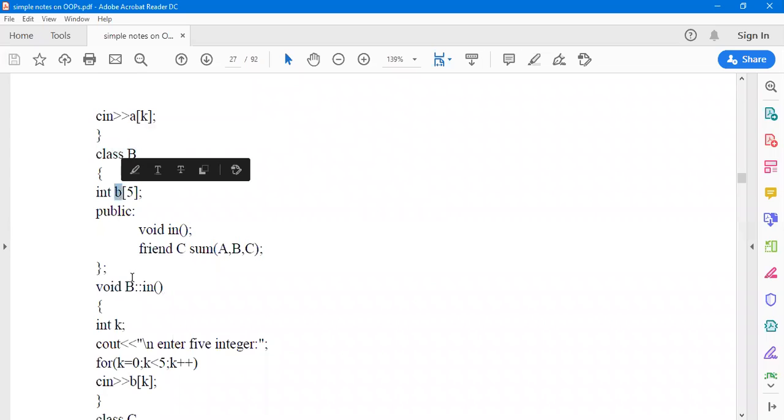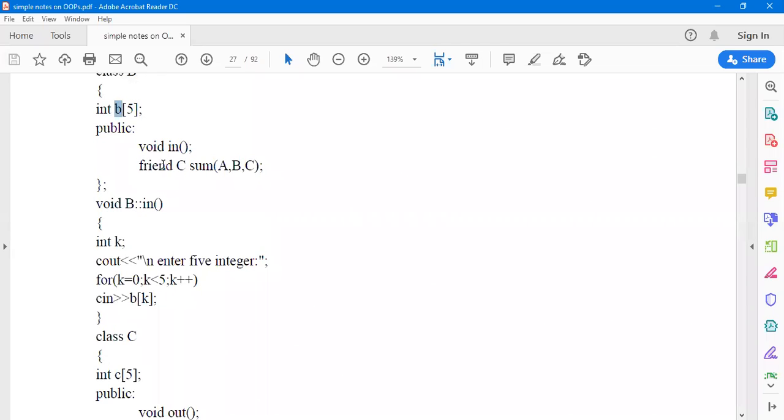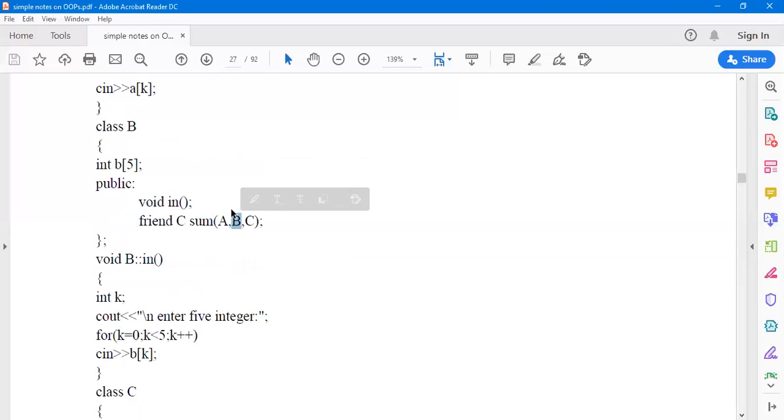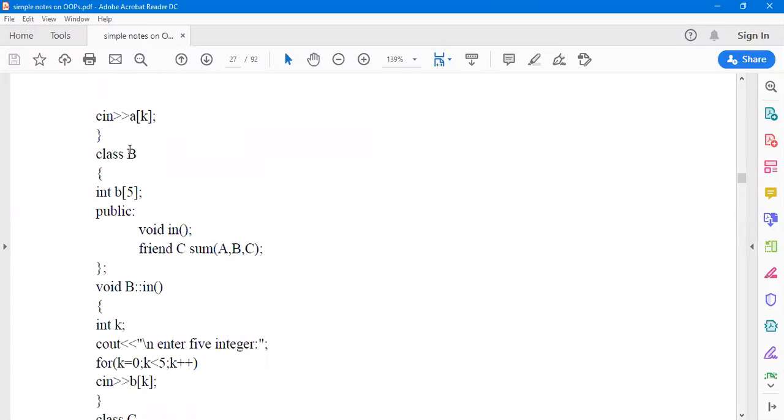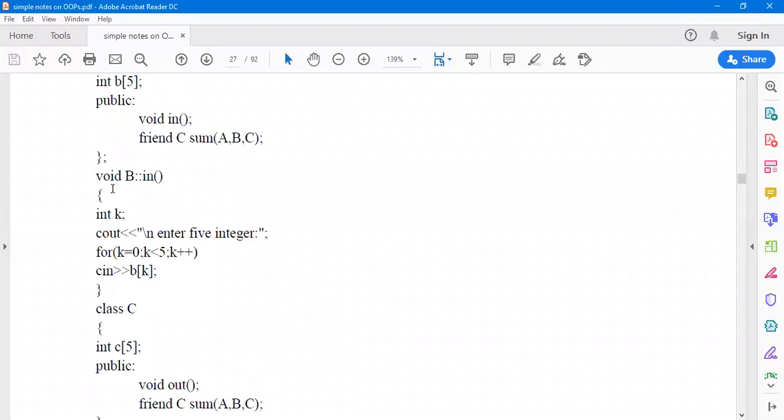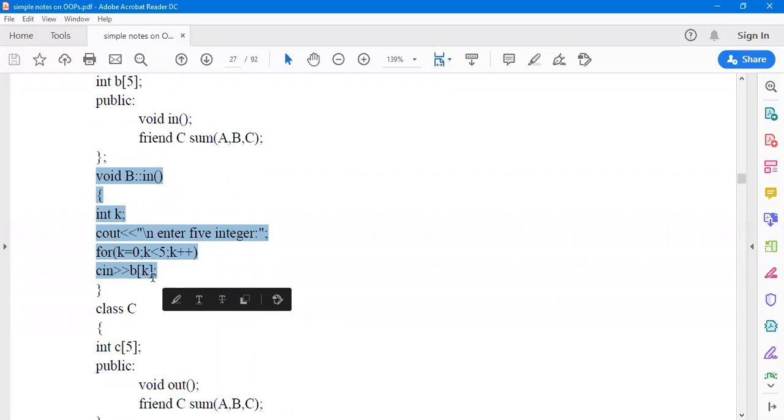Again there is a B array of type integer. Again there is an in function. Again this function sum is declared here also as friend. Why? Because this needs the access of the object of class B, so it has to be declared in B. B will give the permission. Now B is the owner of its data members. Right. So B will give the authority to some function that you are my friend and you can access my data members. Similarly, the in function of class B is defined outside, and it is scanning the array from the user.